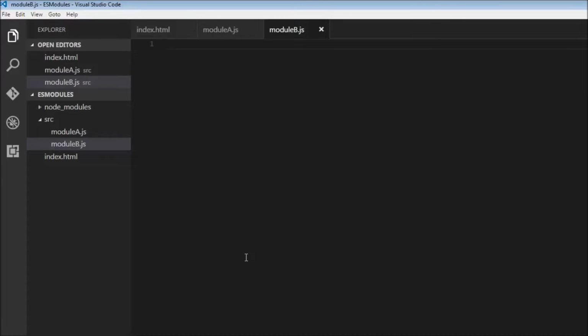Okay guys, welcome back. Now this is going to be a quick video on default exports. Whenever we have modules that export only a single value or a function, then we can make use of the default keyword while exporting.